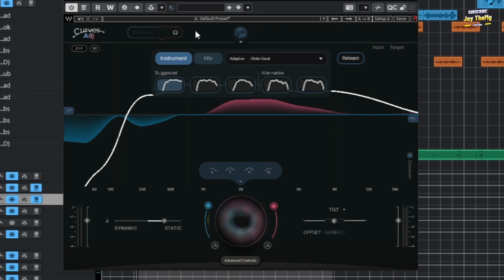So you can see how controlled and professional it sounds already. So let me play this with a bit of the drums.